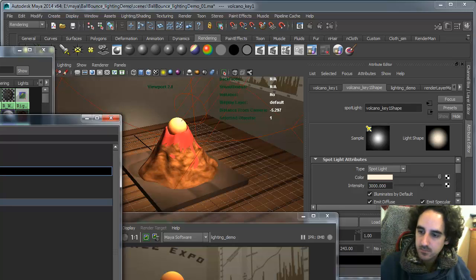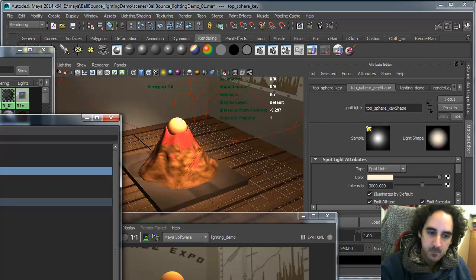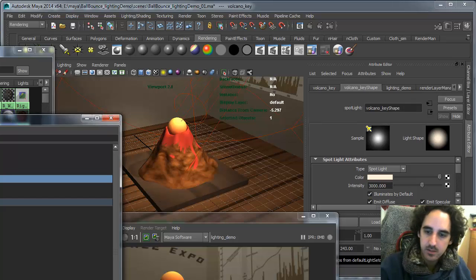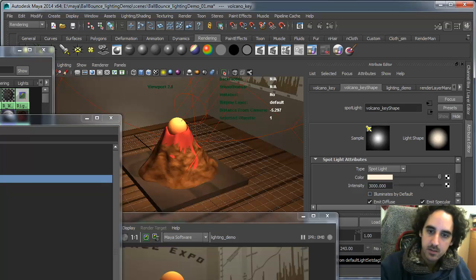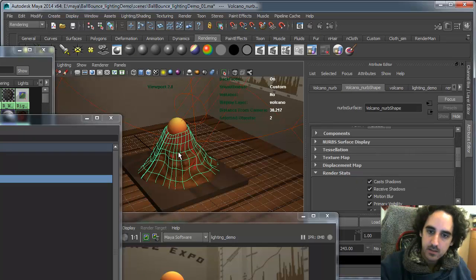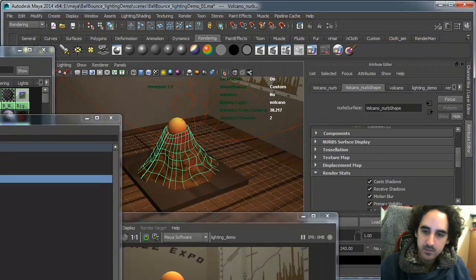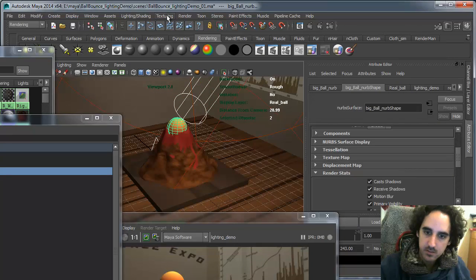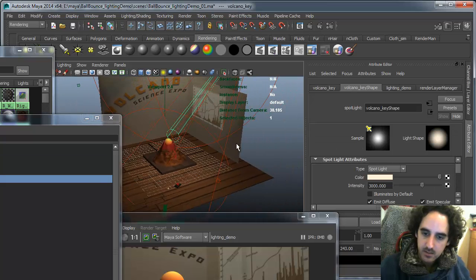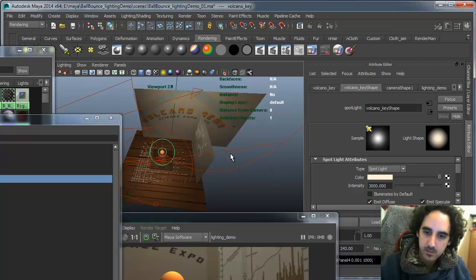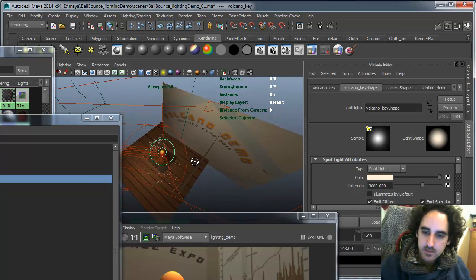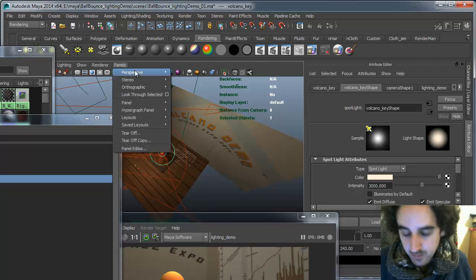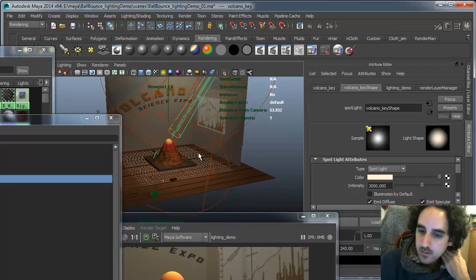And we're gonna disable illuminate by default for both of them. And then we're gonna take the volcano key, pick the volcano, make light links. Top sphere key, pick that, make light links. And then for the volcano, we're actually gonna look through selected and move it more to the side so that we get more shape out of it. And then let's see what happens. Hopefully we're gonna get more shape out of the volcano.